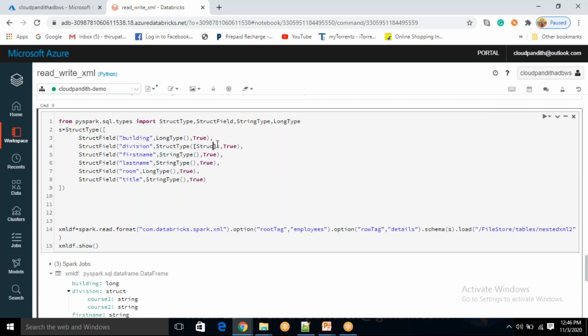How many columns do we have? I have two columns, so I will open a structure field twice. What is my first column? It's course one. What is the data type? String type, so I can use string type. Will it allow null values or not? True. Next, what is my second column? Second column is course two, and the data type is string. This one also string type. Will it allow null values? Yes, it will allow null values. That's all you need to do, and you execute it now.